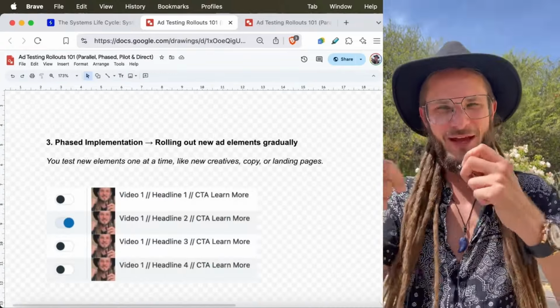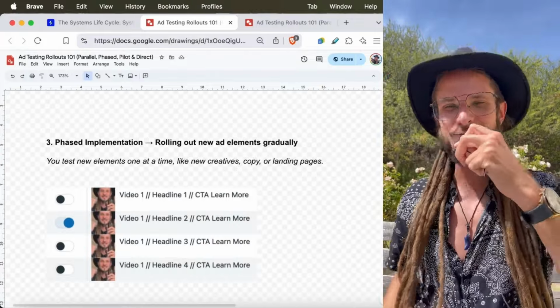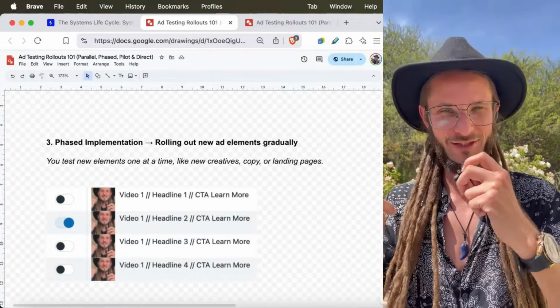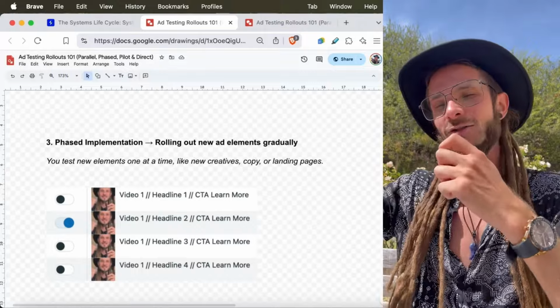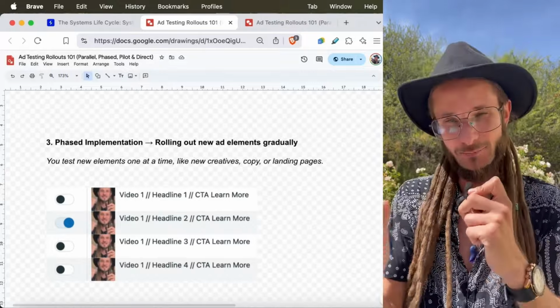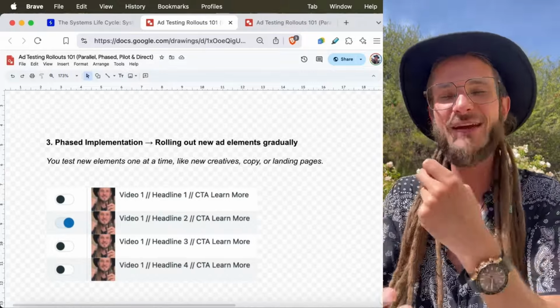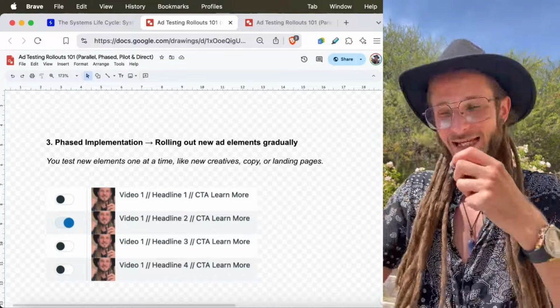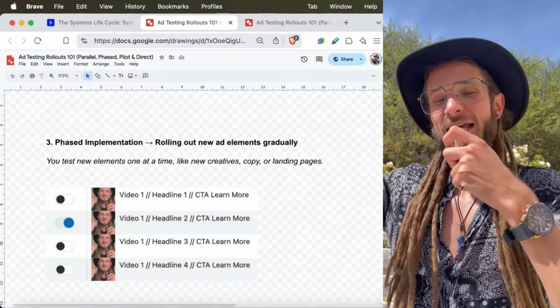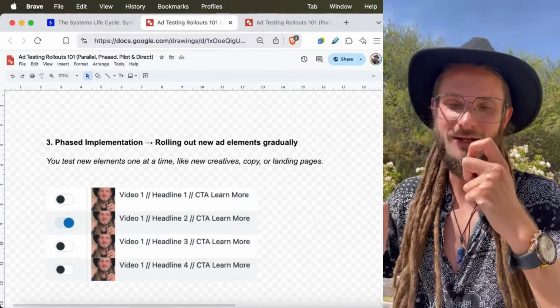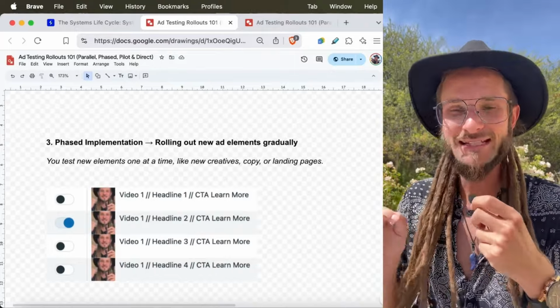Right, guys, the third ad implementation and ad testing strategy is phased implementation. This means basically you're rolling out different elements gradually, right? So at this point, what you might consider phased implementation would be, in this example, we have multiple of the same CTAs, but we have different headlines, okay? And that is phased implementation.